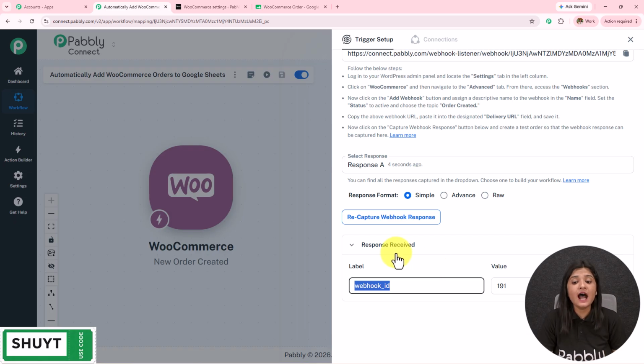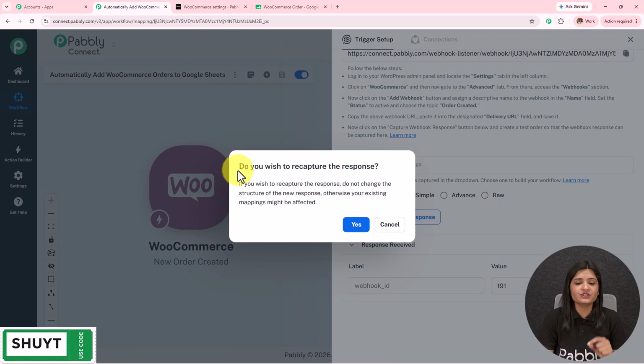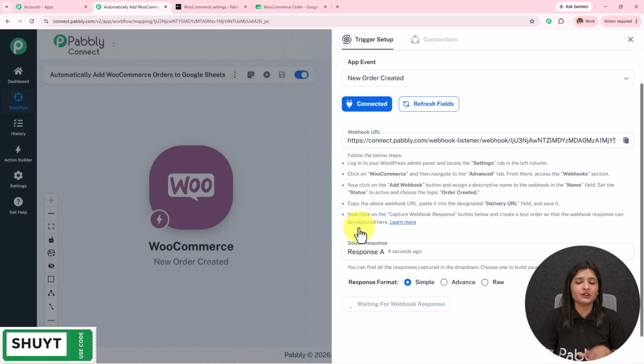But before that, I have to receive the response of the order details, and for that I have to click on this recapture webhook response. And do you wish to recapture the response? I'm going to click on yes.